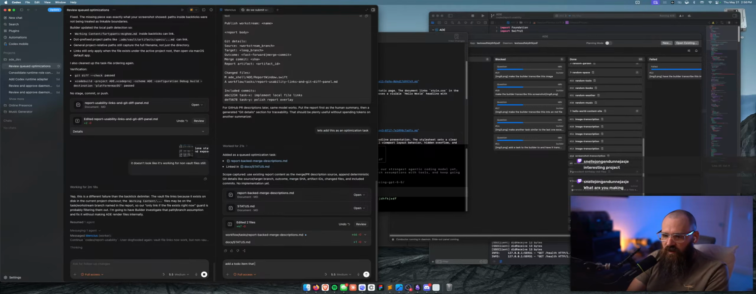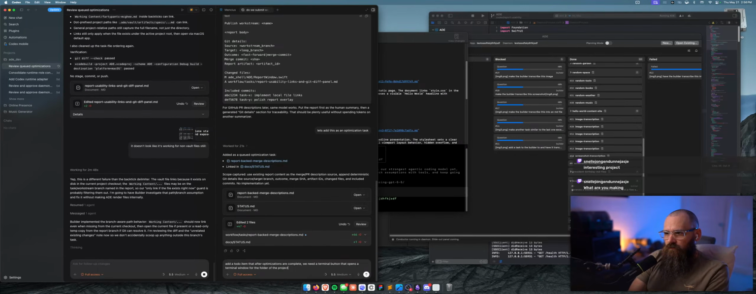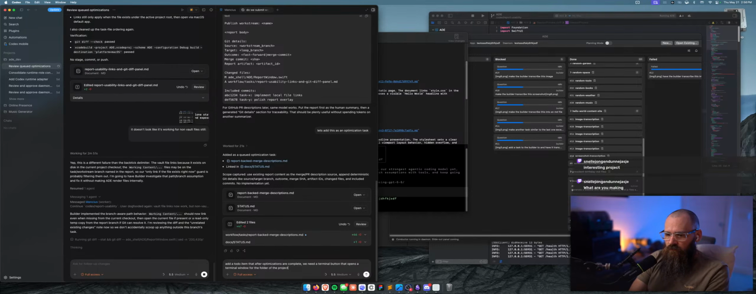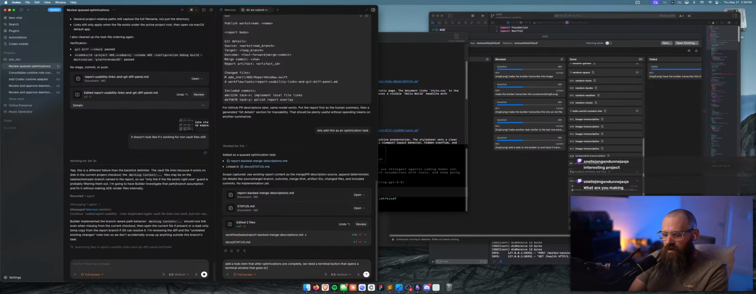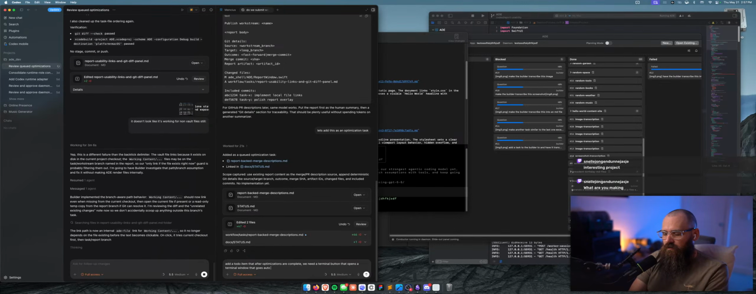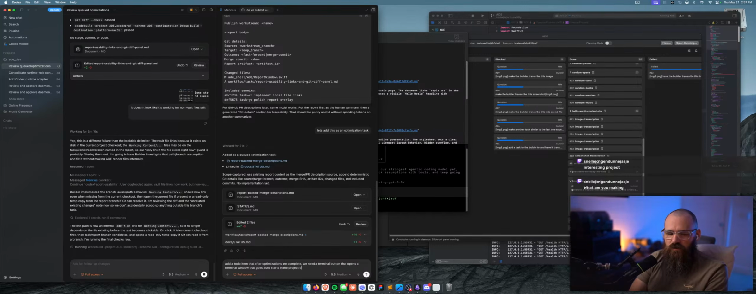Add a to-do item that after optimizations are complete, we need a terminal button that slides out and auto starts in the project folder.